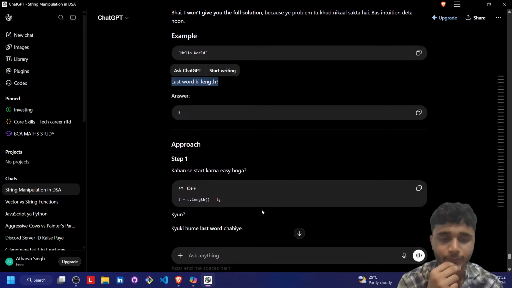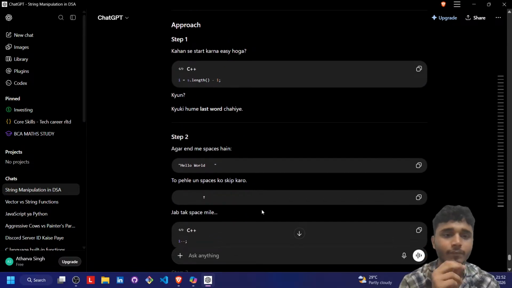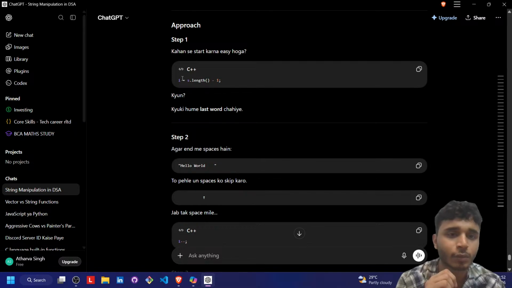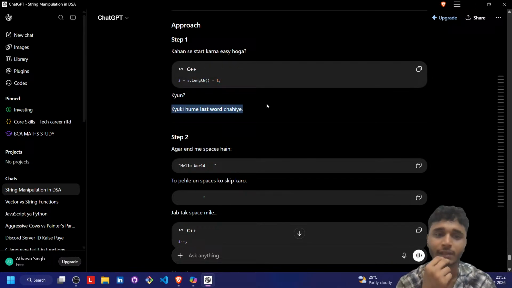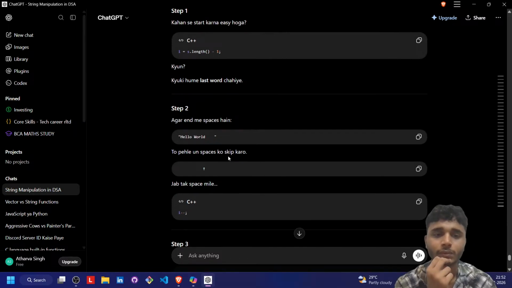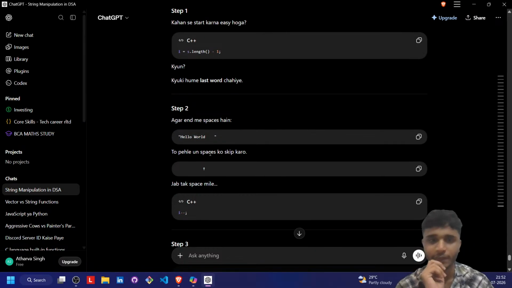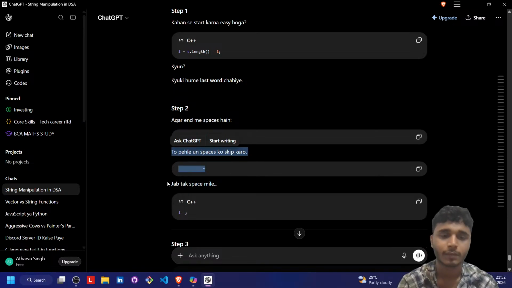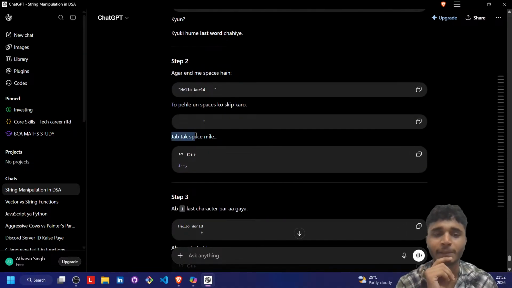Approach: i equals s.length minus 1. Start from the last, right? Because we want the last word. If there are spaces in the end, we will skip those spaces. Till we are getting spaces, we are doing i minus minus. Step 3.